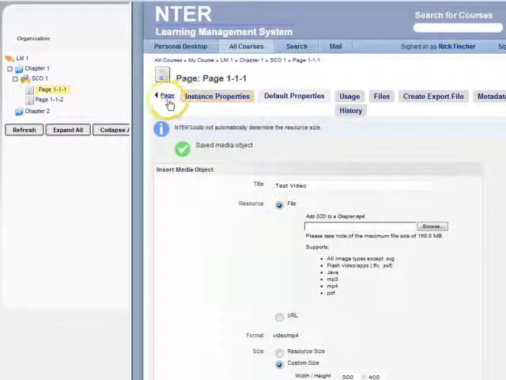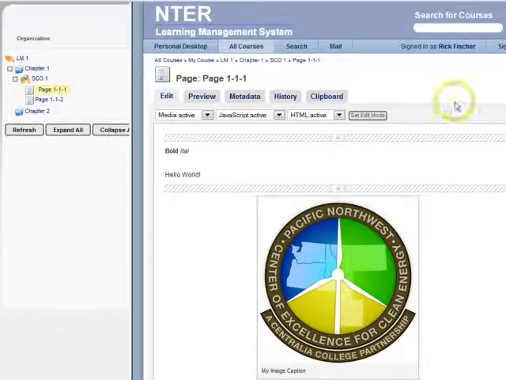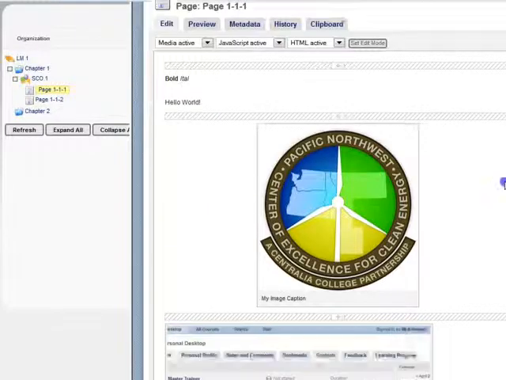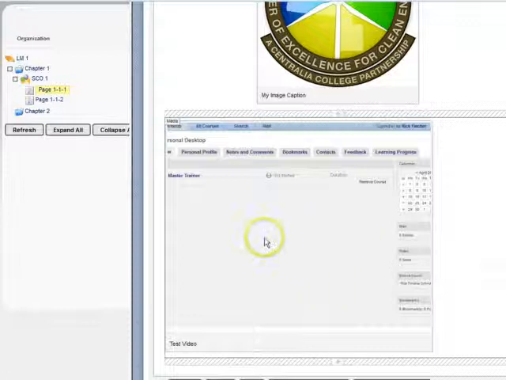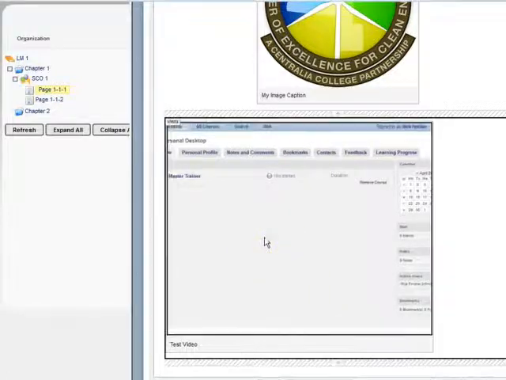And let's go back to page and see if we can see that video and possibly play it. So we click page, we'll back up one level to the page, and at the bottom of the page, after our image there, we should see our video, and there it is. And to get the video to play, we double click.